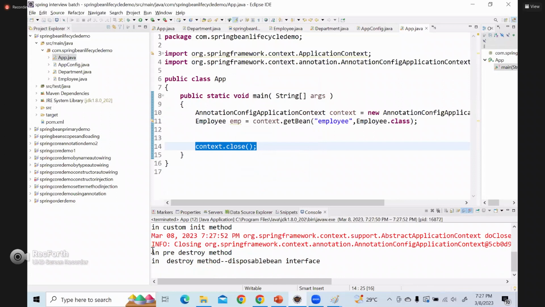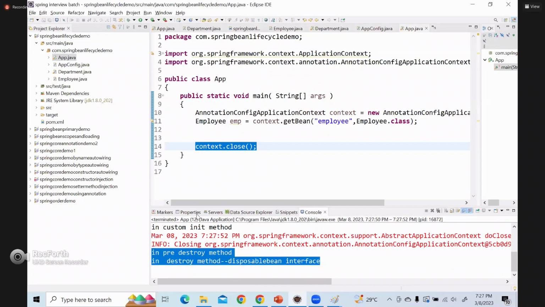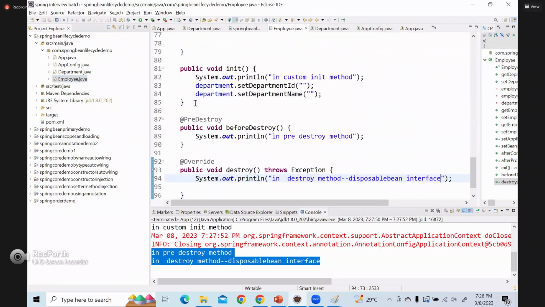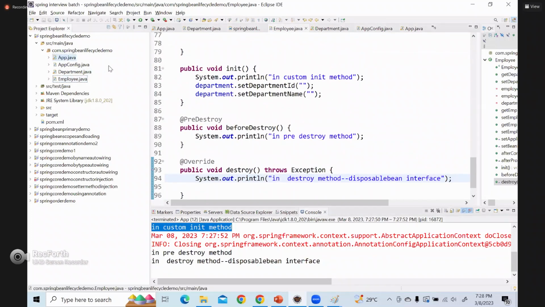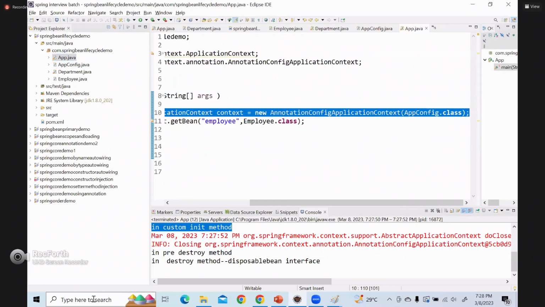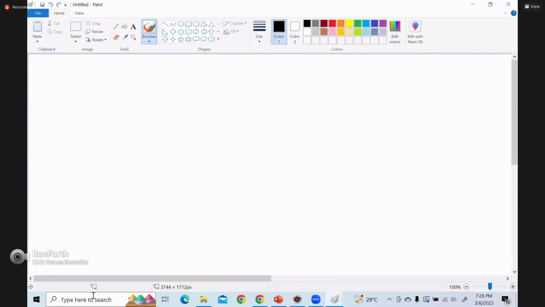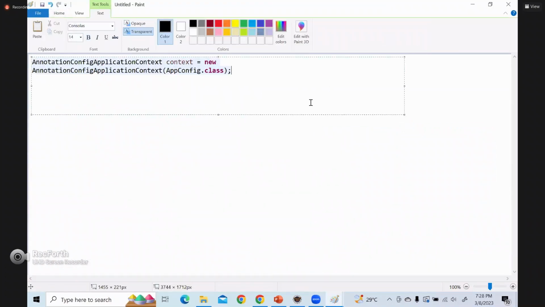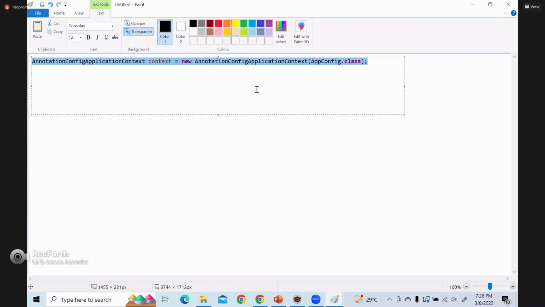Okay, see, these two are printed. What it is printing is, I'll tell you. So till this part, custom init method is okay, right? Till this part, it is fine. Right? Till this part, this is fine.